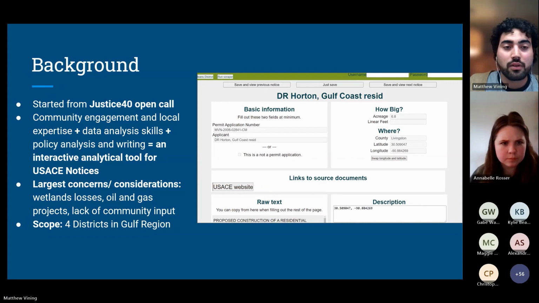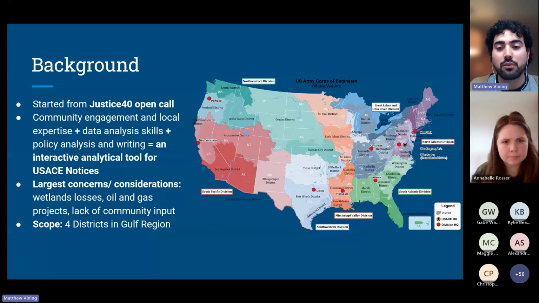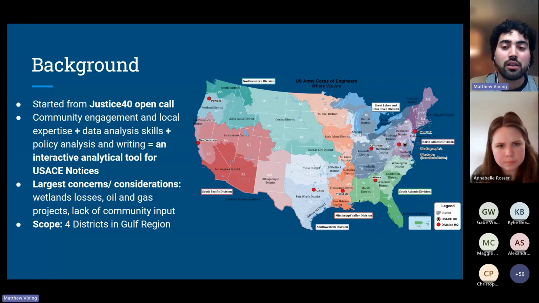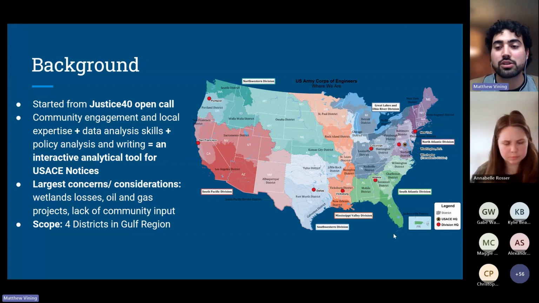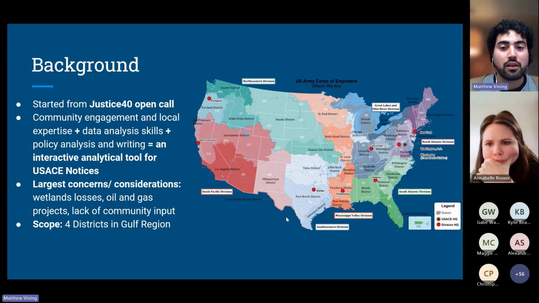And so from that information, and given the scope of things, we landed on 4 districts for this tool. We are looking at the Galveston district, the New Orleans district, Mobile, and the Jacksonville district, which also includes Puerto Rico and the Virgin Islands. So it lines this Gulf Coast area right here. And now I'm going to continue with a bit more background.